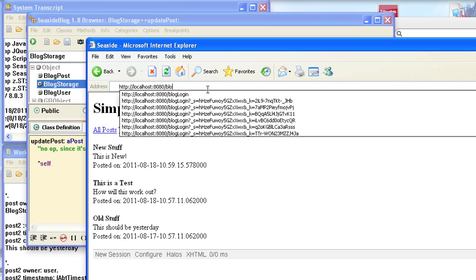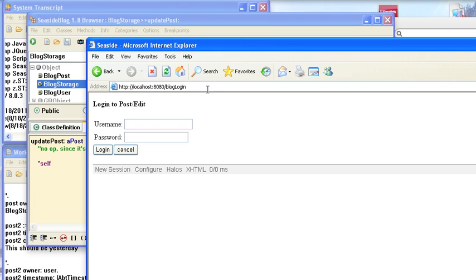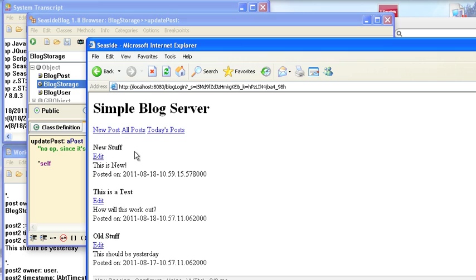So assuming I can start typing, we'll go down to blog login, and we'll log in again, Fred Flintstone. And now once we've logged in, you notice that for each of these posts we have an edit link, and that's because we came in through the login screen. So we have edit for this one, edit for this one.